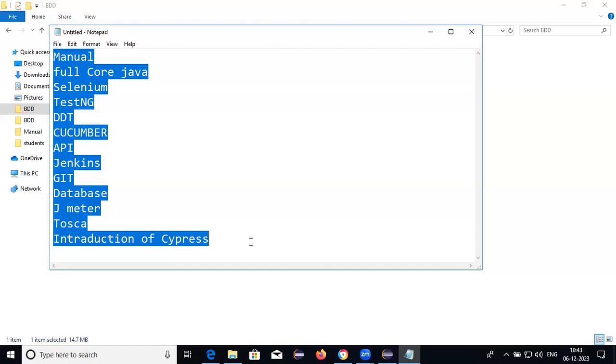Selenium, someone is able to discuss. Tosca, someone is able to discuss. Core Java, someone is able to discuss. And API, JMeter, someone is able to discuss. Cypress, someone is able to discuss. So why do I need to introduce this one? I am able to discuss everything. Everything I am able to discuss from manual to Cypress.